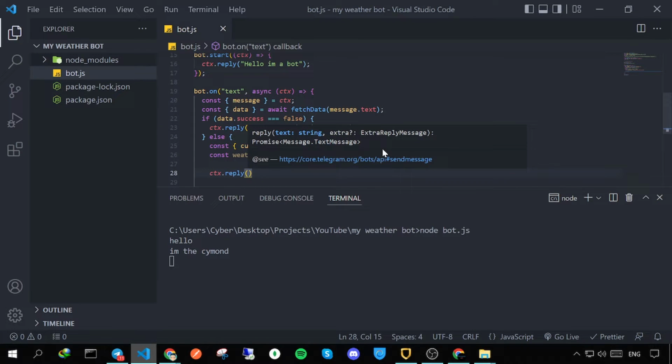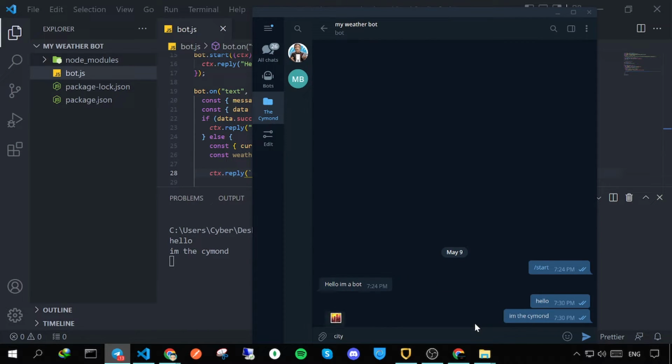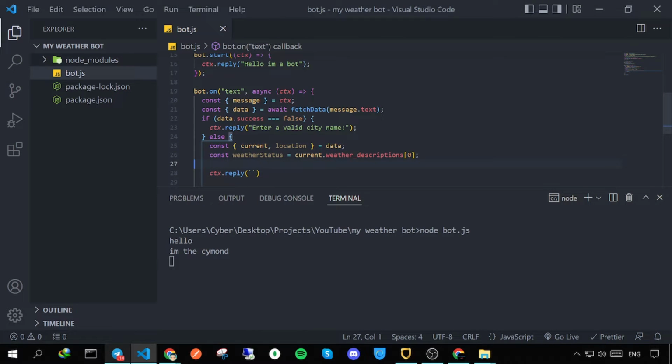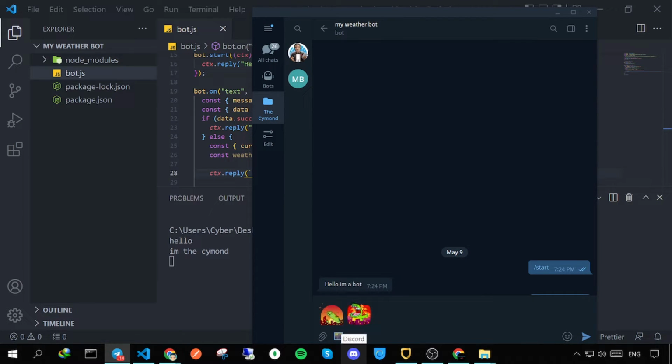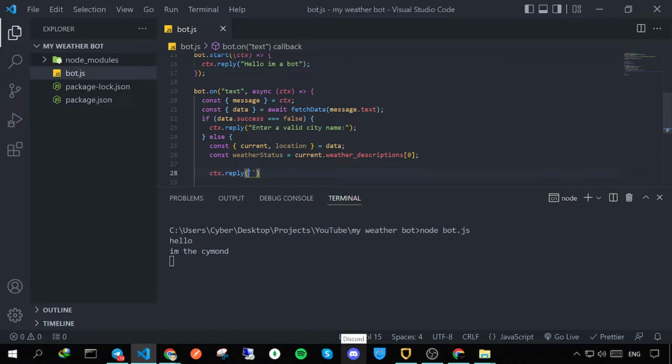ctx.reply. This is the message that we want to pass to the user. We want to send it to the user. Let's pick up an emoji here, a city emoji. Oh, what's this? Let me just copy this. And pass the city name, location.name. Okay, let's go to the next line.